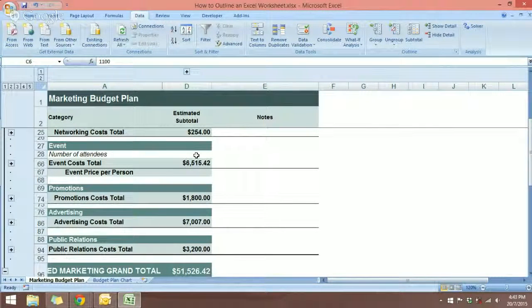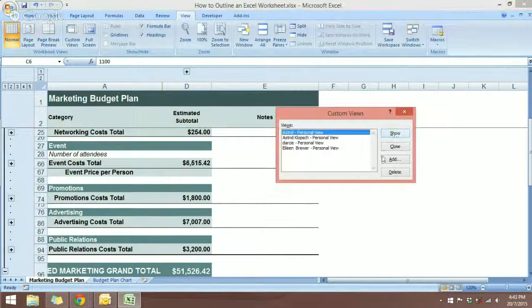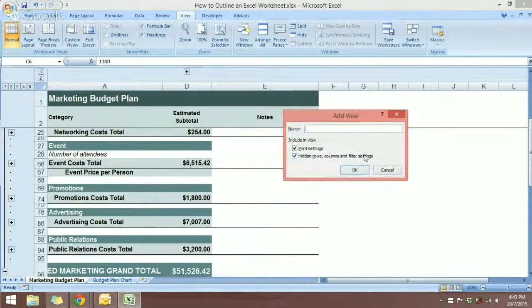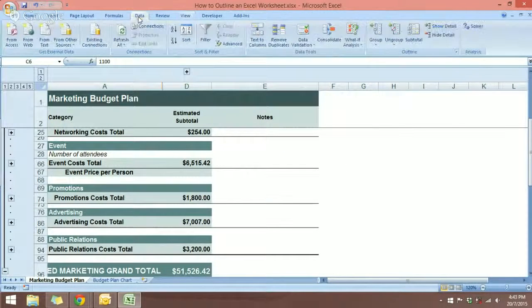To go around this, we can use a custom view. Let's come to the view tab, select custom view, and let's add a custom view. Let's name this view outline, and click OK. So now let's go to the data tab and remove the outline.